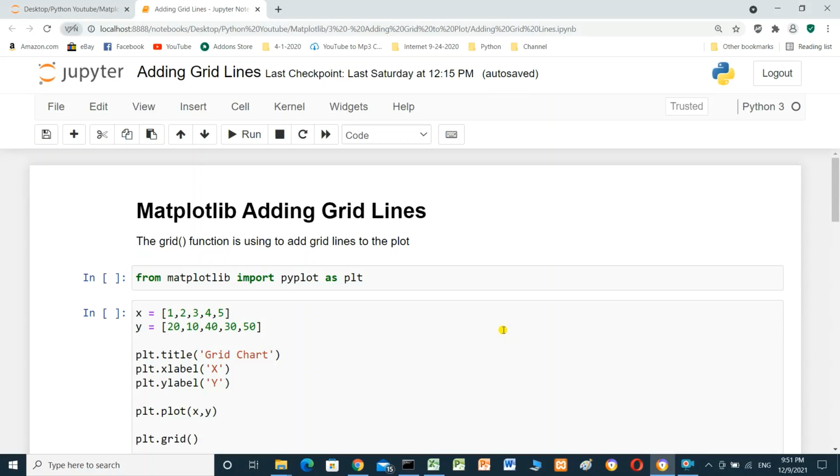Hello everyone. In this video, we will talk about how to add grid lines in Matplotlib. The grid function is used to add grid lines to the plot chart.